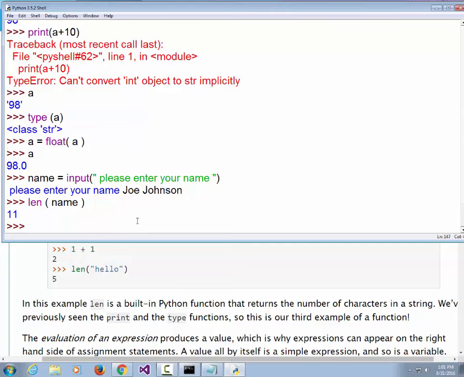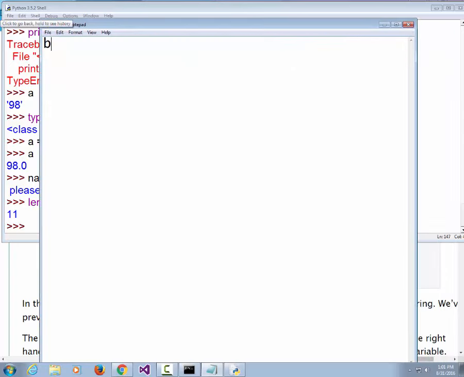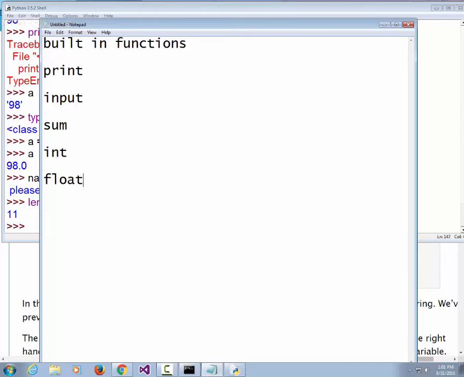So far we've seen only a few built-in functions, but let's go ahead and make a list of them. Print, that's the one we use the most often. Input, sum, int, float, and len. And I could give examples of each one of these. I'll come back down here and then add examples.